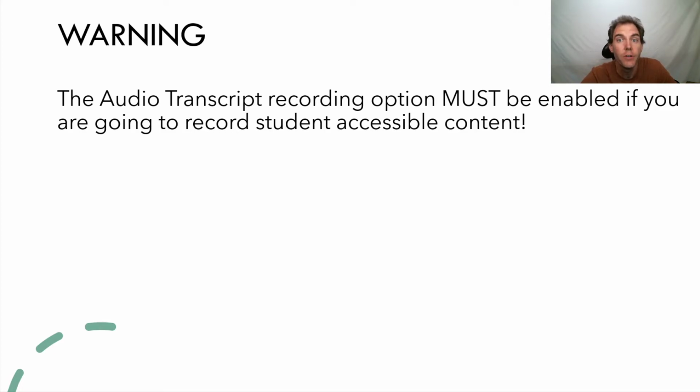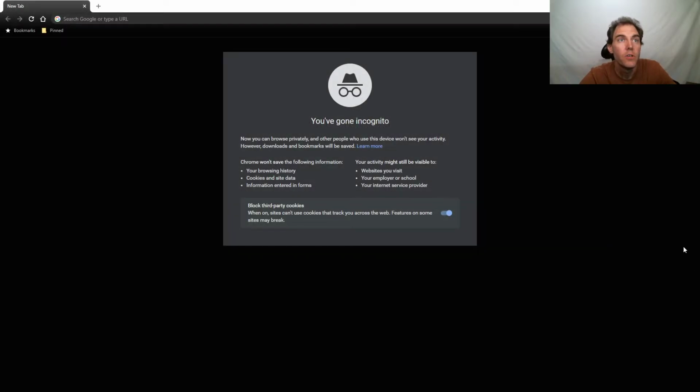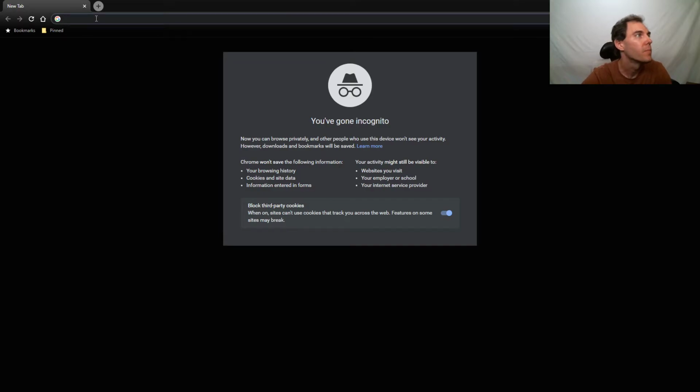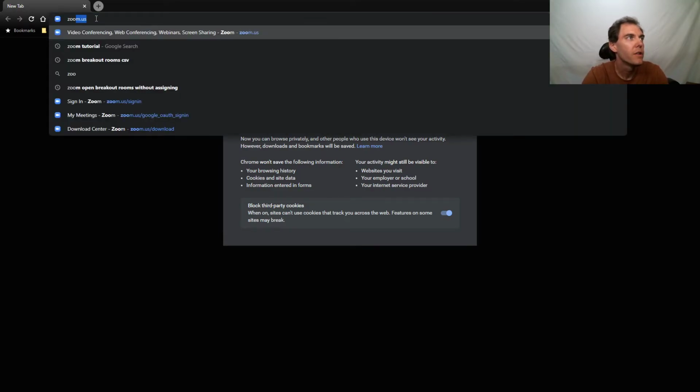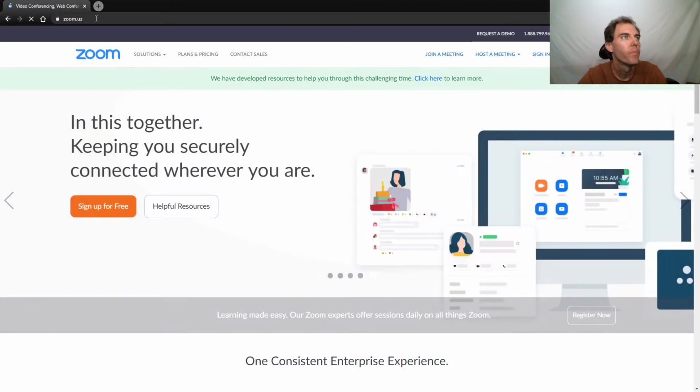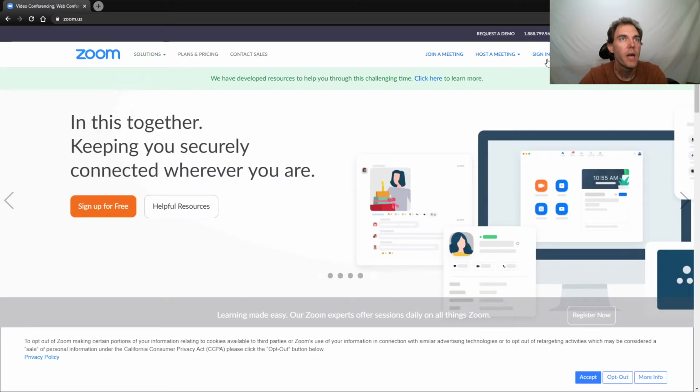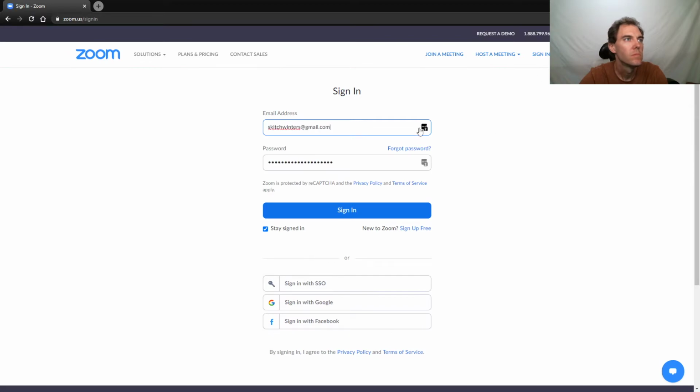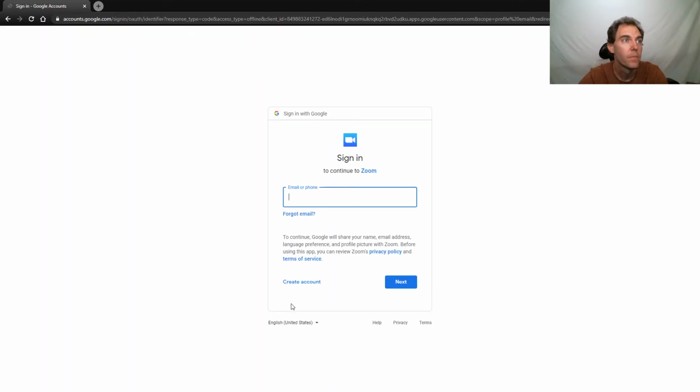All right, so I'm going to show you how to do this. So we have this Chrome window open, and we're going to go to zoom.us, the web portal. You will sign in with your Jessup credentials. So if you have your own personal account, you don't want to sign in with that. You want to go down to this option down here that says sign in with Google. You want to click that.